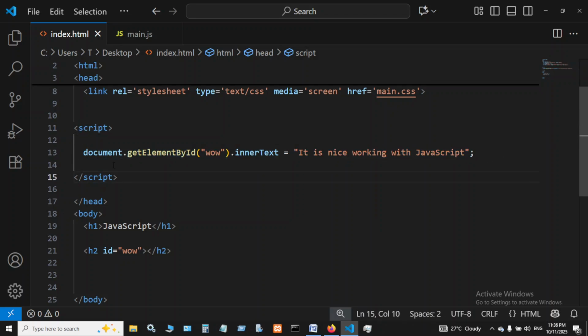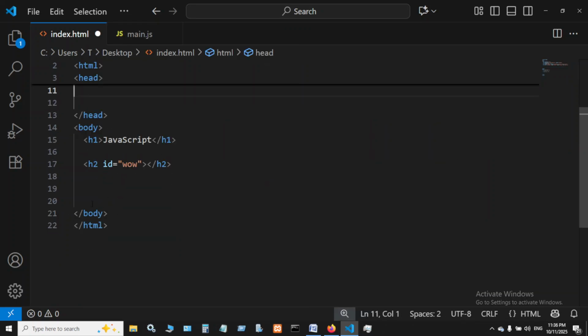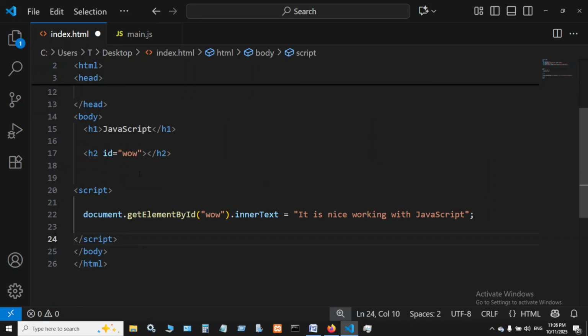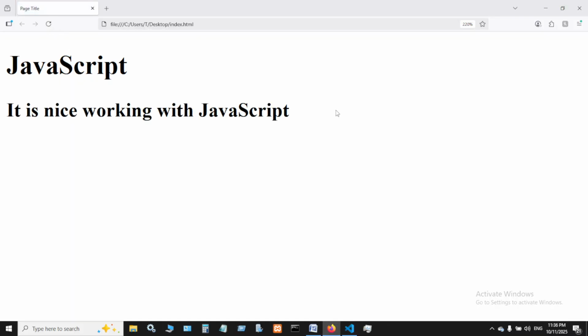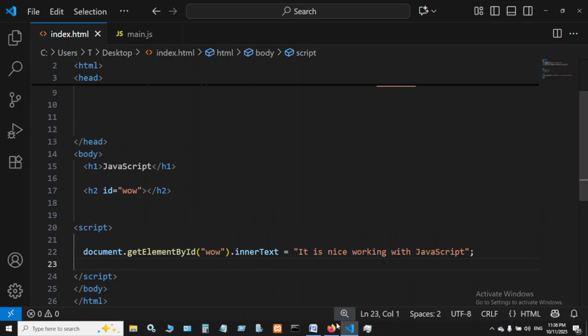JavaScript. Just copy it, remove it from the head section, put it right here. Then it is going to work. Let me show you. Can you see? Without telling it to write something somewhere, it's going to work because you are using it inside the HTML body.